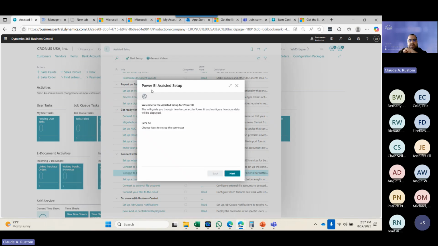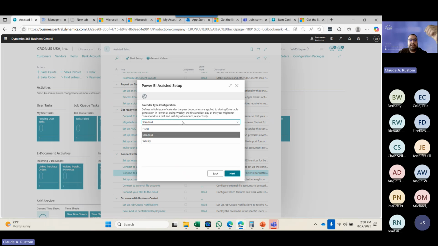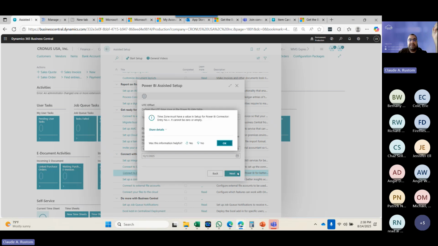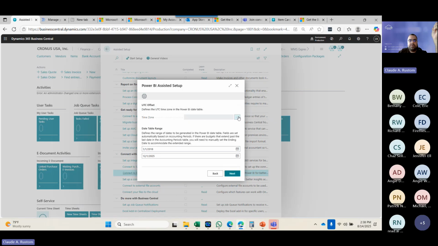From the Power BI, like I downloaded the application from the link I sent to you. I run the Power BI assisted setup. Next, here I can select which year, calendar type, configuration. Is it fiscal, standard, or weekly? I will keep it standard. Next, here I will put my date table range. I can put my time zone. And then let me select a time zone, please.